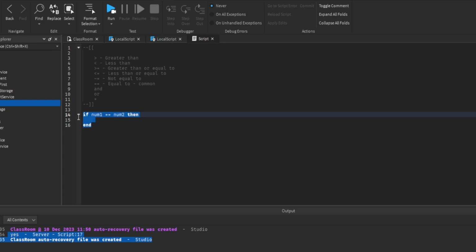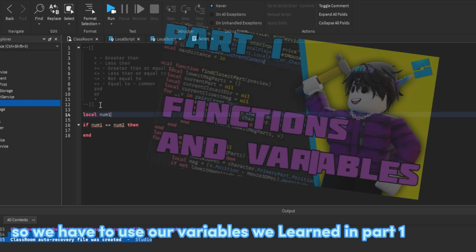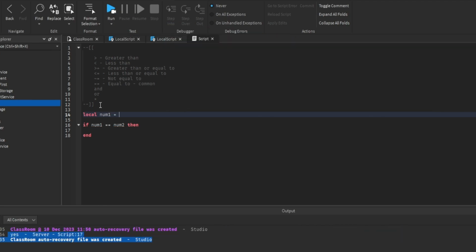Today we're looking at if statements. You probably already know the basic one. So this is the basic rule. Now we haven't defined it, so we have to use the variables we learned in part 1: local num1 equals 2, local num2 equals 2. We're just using numbers for simplified reasons.